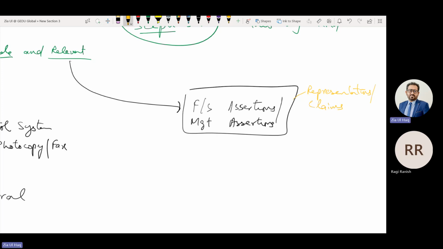What we need to do? We need to verify these assertions when we are performing substantive procedure. The purpose of substantive procedure is to verify financial statement assertions. The purpose of test of control is to take evidence about control effectiveness. But the purpose of substantive procedure is to verify financial statement assertions.